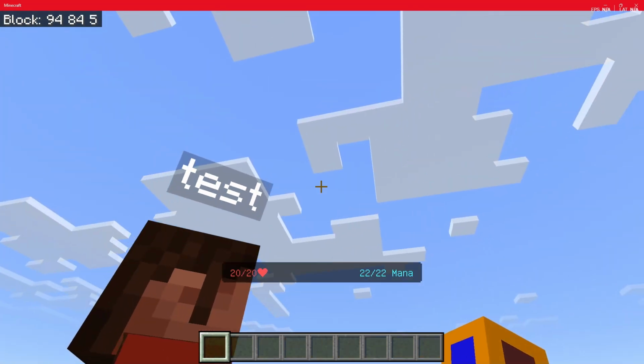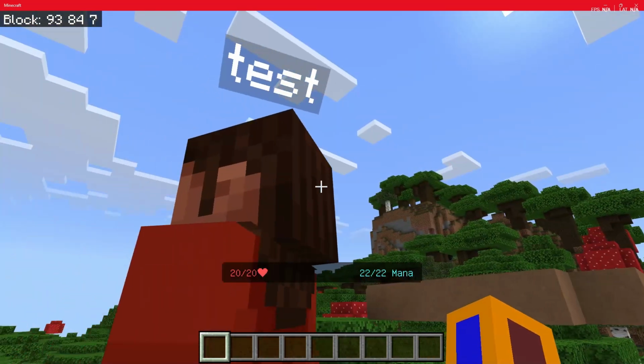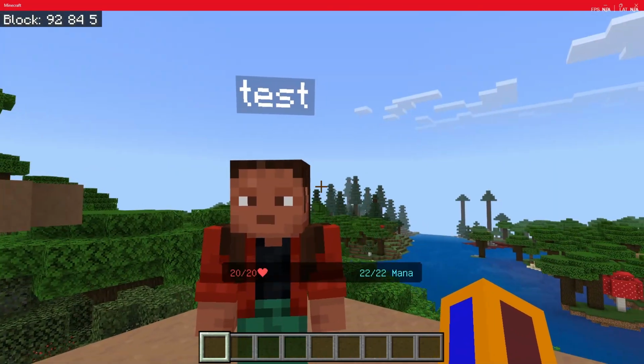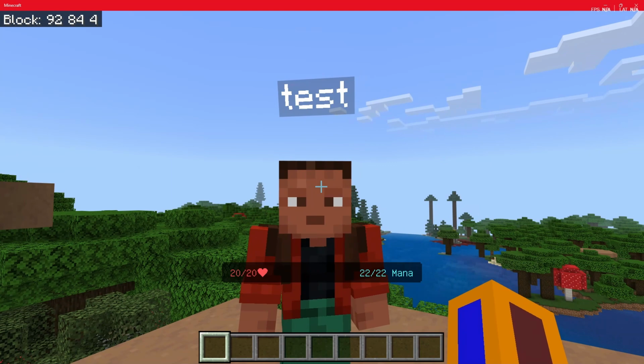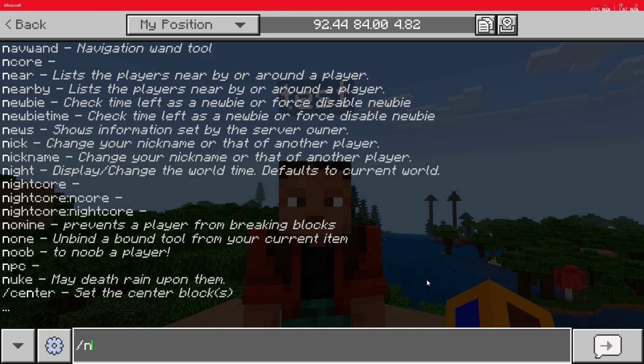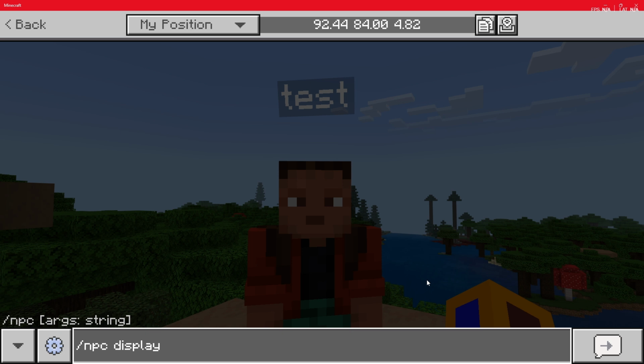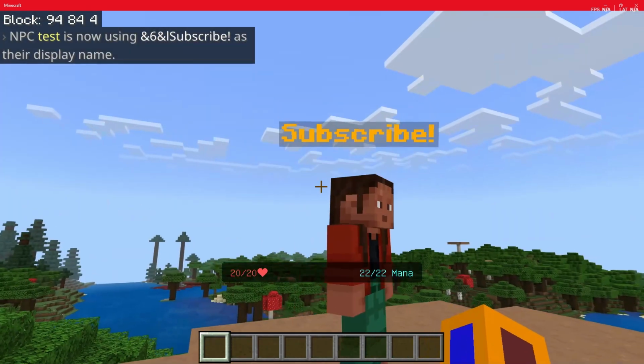Now, what if you don't want a boring thing like test, and you still want to use test in commands, just you want it to have a nice display name above it? Well, all you have to do is /NPC display name, and then the NPC name, which is test, and then what's really cool is you can actually use color codes. Link in the description to a website with a load of color codes on it, but all you have to do is find the color code you want. So I'm going to go for this gold one, and I'm going to make it bold, and let's just say subscribe. And as you can see, now it says subscribe.